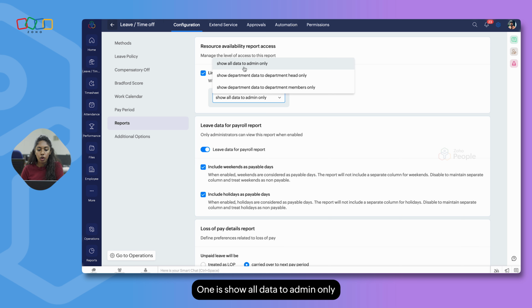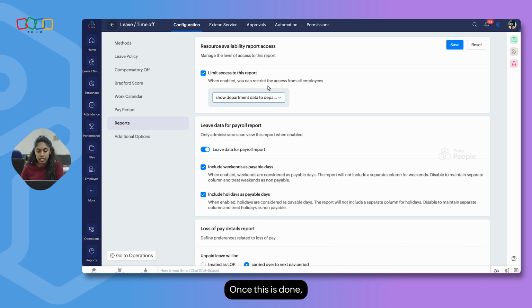You do have three different options here. One is show all data to admin only, so that only admin has access to this report, or show department data to department head, which means the department head will have access to view this report for their department members. The third option is show department data to department members only. So all the department members will have the option to view this report with respect only to their department members, but not to other departments. You can select any one of these options available here. Once this is done, click on Save.